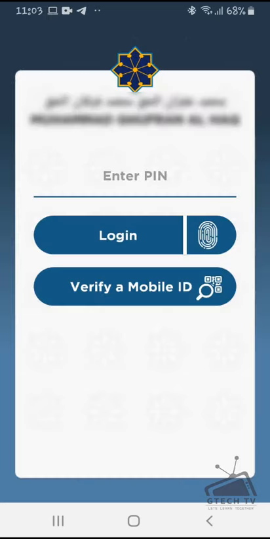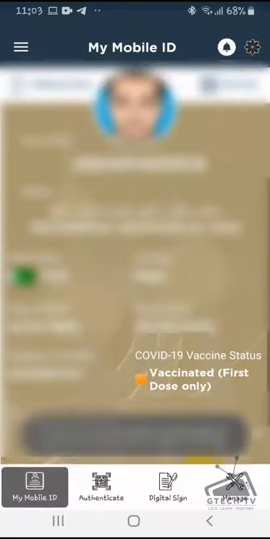So first of all, you have to make an account, and after making the account you will see a screen like this, and then you have to log in. You can enter your PIN or you can log in through biometric verification. So I will log in here.